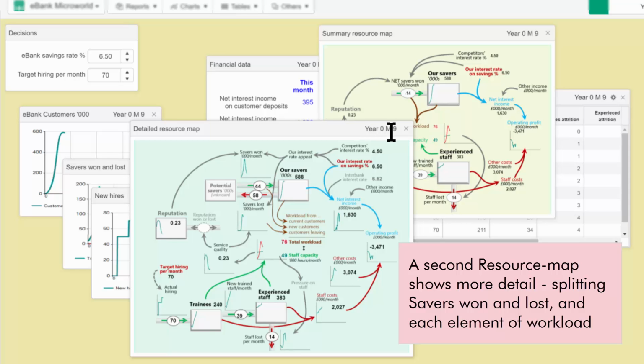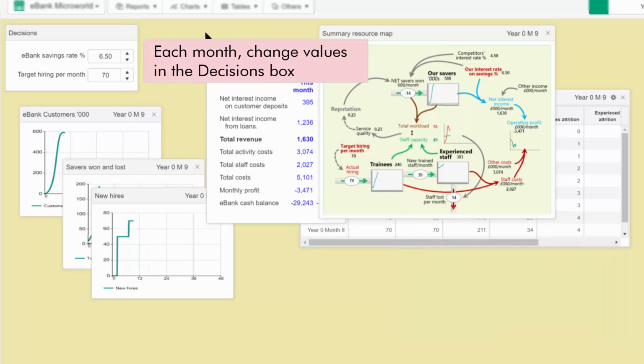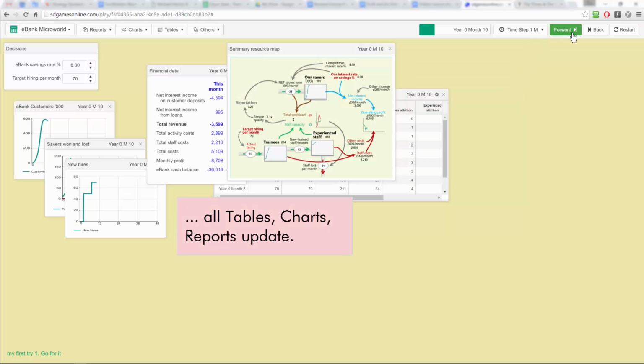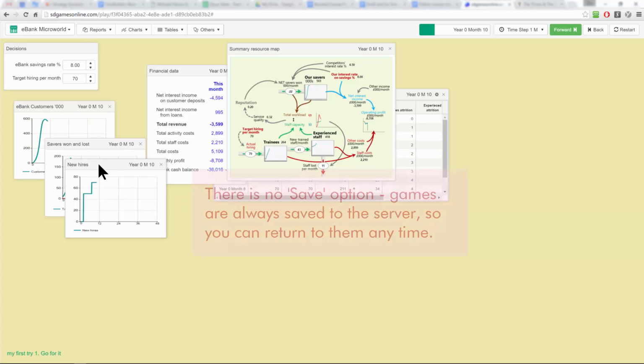To actually make decisions in this game, you alter the numbers in the decisions box. Perhaps in this case we feel we want to increase the rate at which we win savers, so we put the interest rate up, and you click the forward button at the top right. The business moves forward, all the numbers update. Note that there is no save option.